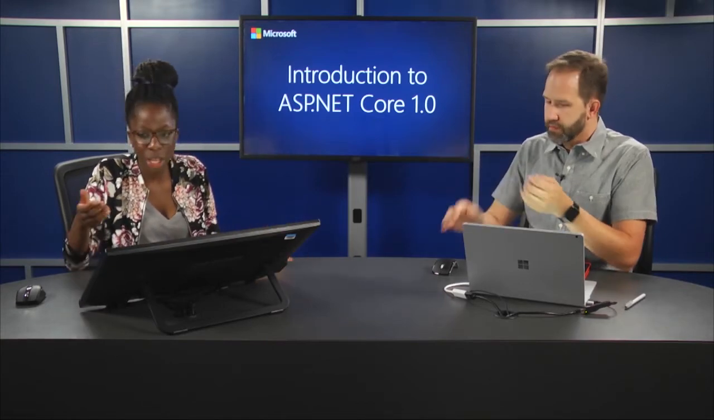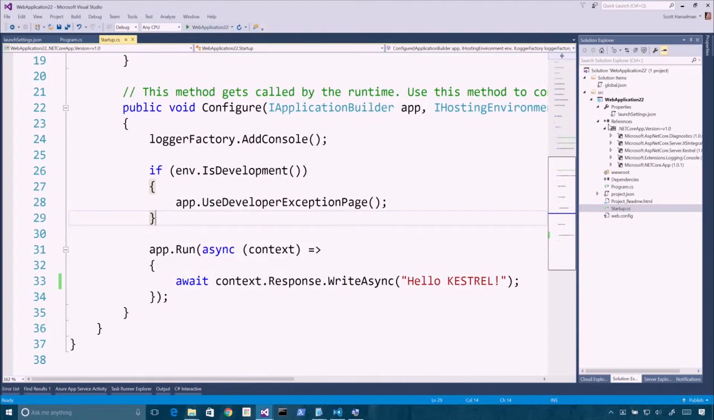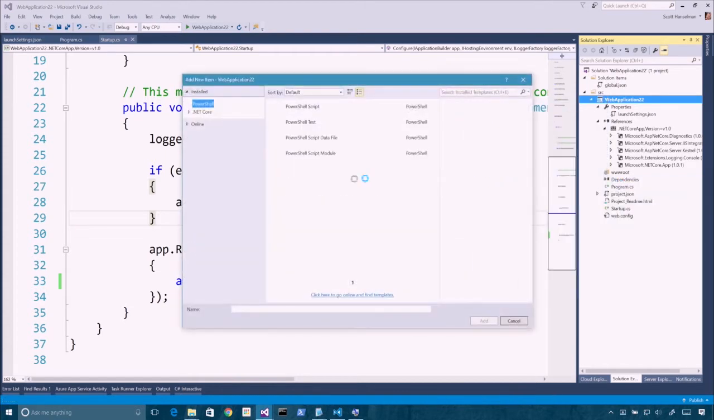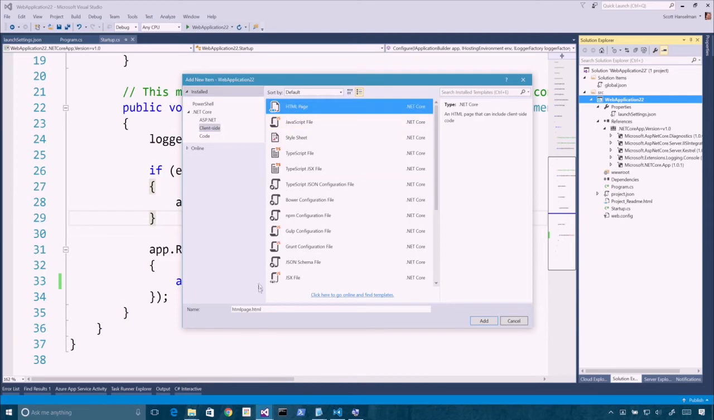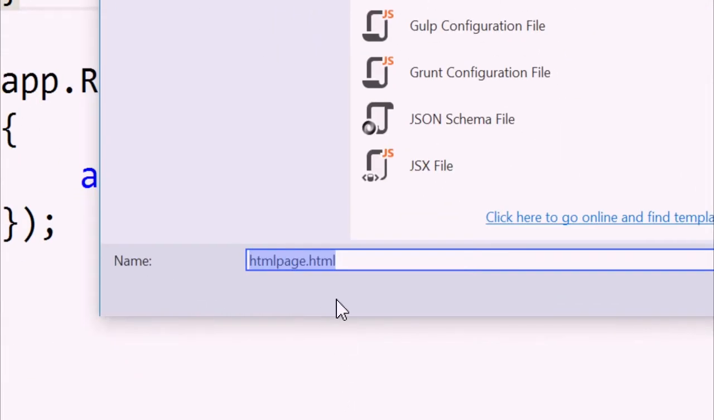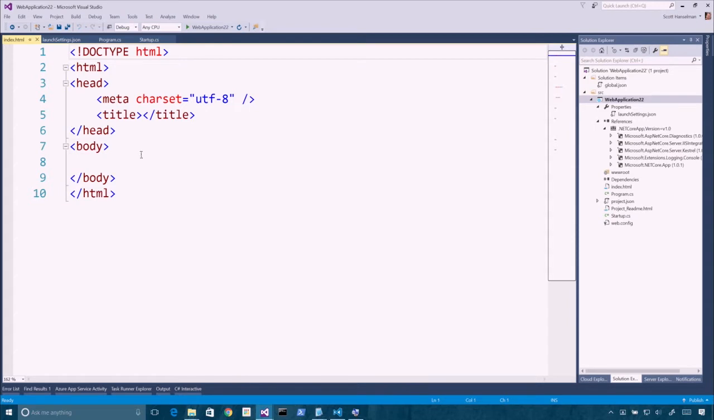Let's try. I know you can just click on the application and add new. Right click, add new item, and see if there's some HTML around client side. HTML. What do we want to call it? Index.html. Okay. Hey folks, it's some static HTML.